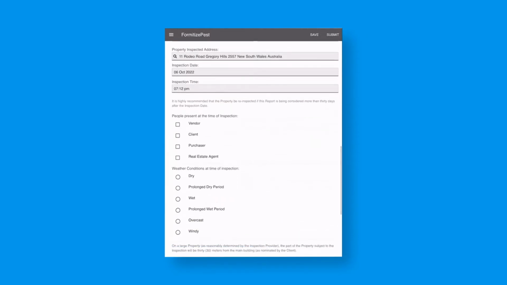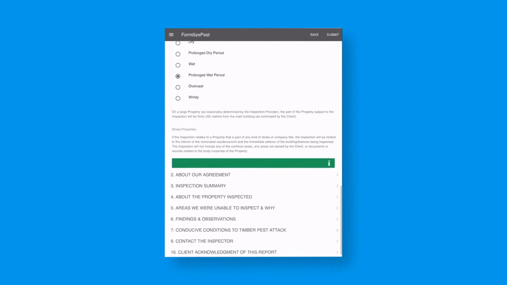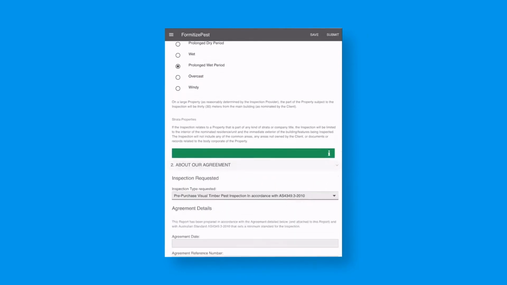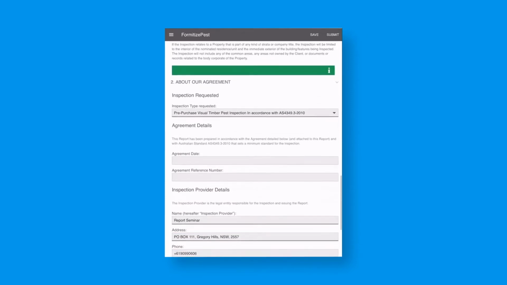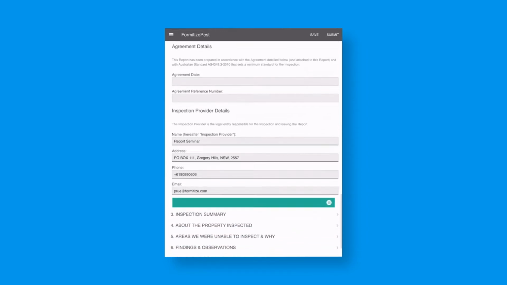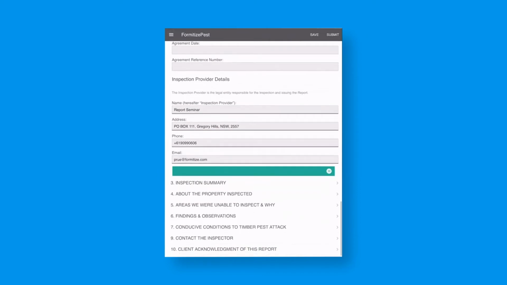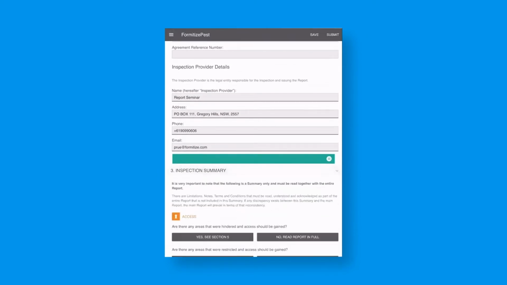You'll see all of the questions available, simple checkbox options and radio buttons so that it's nice and quick to fill in the report. About the agreement, so you can note your pre-purchase agreement details in here, and our company information is going to pull in automatically. So again, we don't need to fill in information over and over again when we're using these reports day after day.